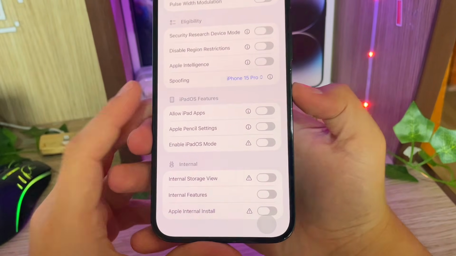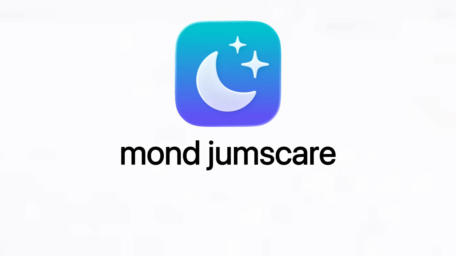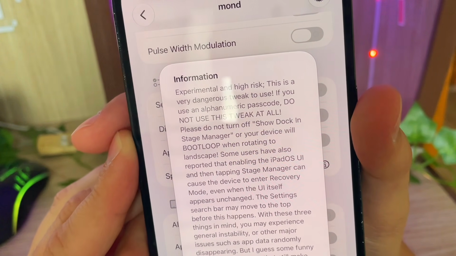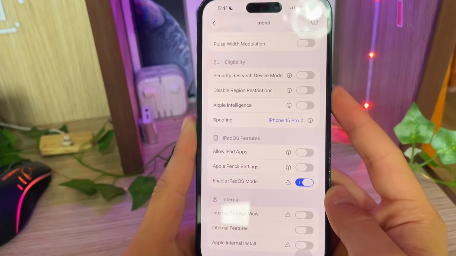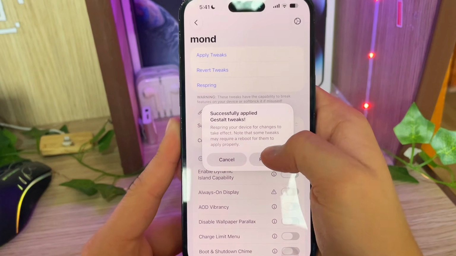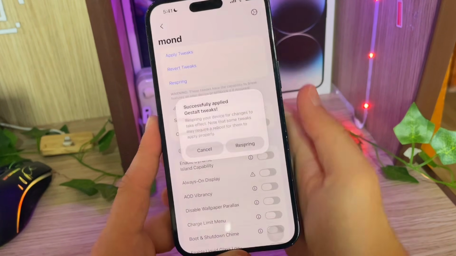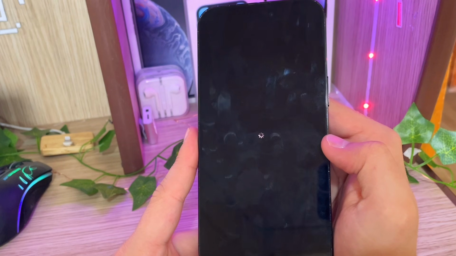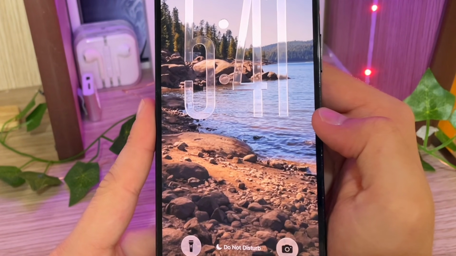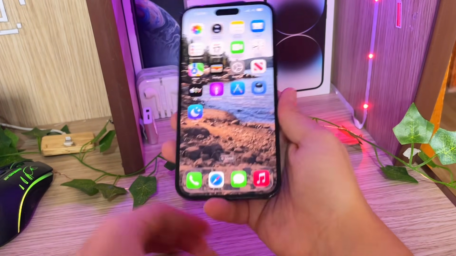So what I really want is iPadOS mode, but there's this little thing. This is a very dangerous tweak to use. Well, that's what we're here for. So basically, I'm gonna enable this. And then what? Oh, I guess apply tweaks and respring. I thought it was gonna respring. A few moments later. Okay. This ain't iPadOS. Nothing has changed.